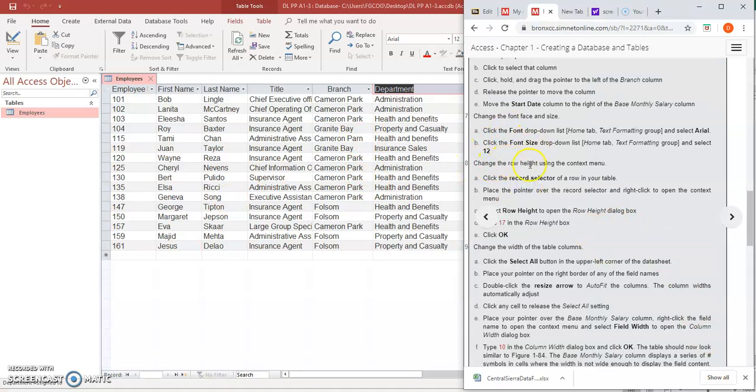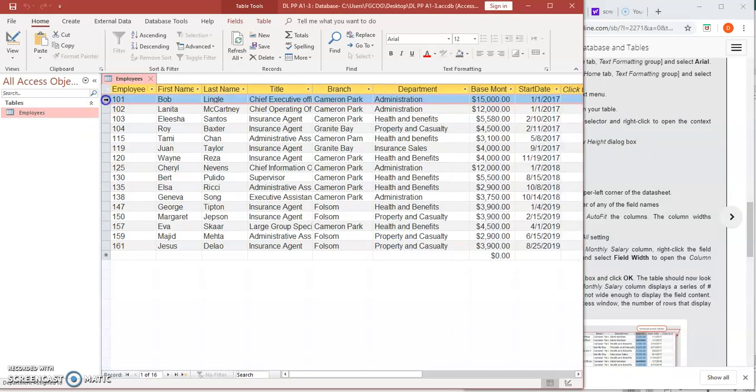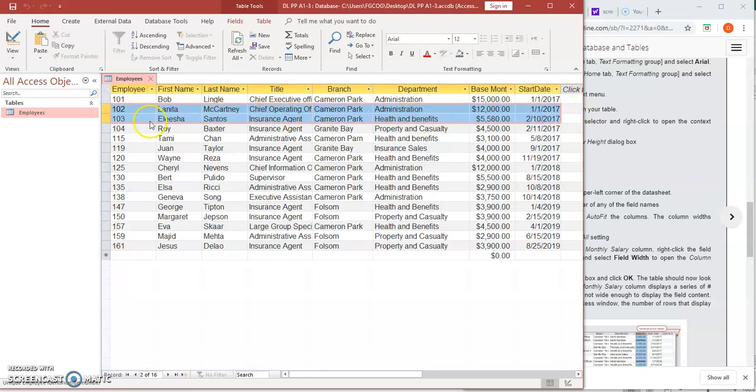Next, task number 8 is change the row height using the context menu. Okay, so let's look at task 8. Click the record selector. Record selector is when you click here, there's a small arrow. Just like you're able to select the column like that, you can also select a particular record. You don't have to drag and select it, because you may have several columns. So just click on this arrow, it selects a particular row.